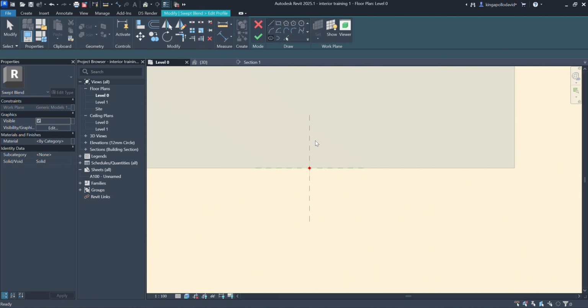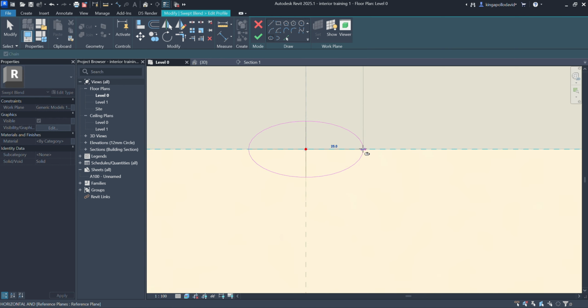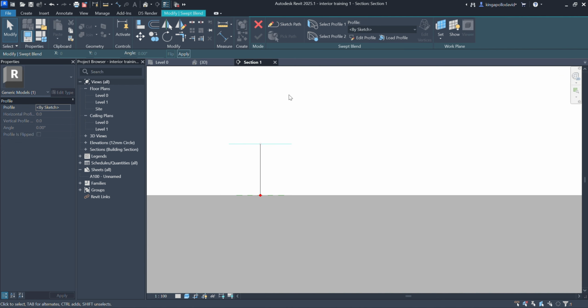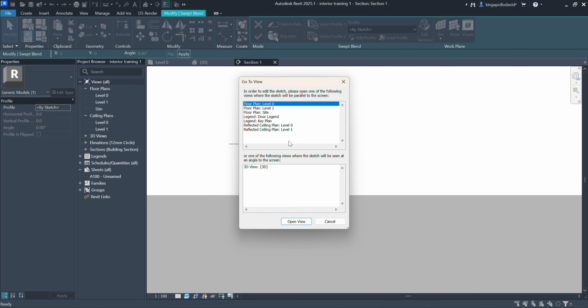Now we need to create an ellipse. Let's just say around 30, just like that. Hit OK. And then we need to go back to section 1. Now we need to select profile 2, which is this one. Then we need to edit that profile and open again in floor plan level 0.